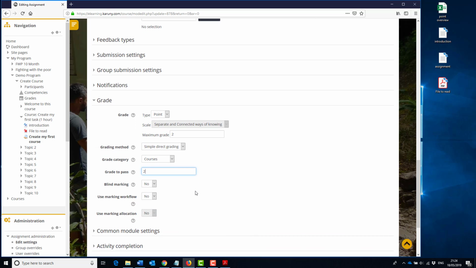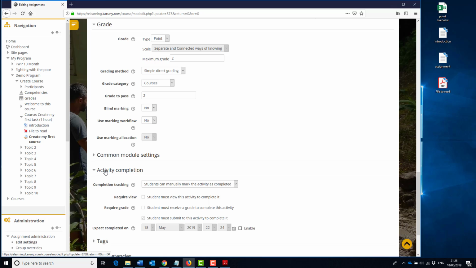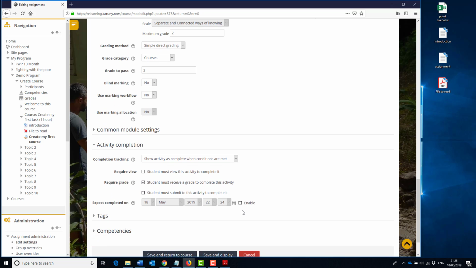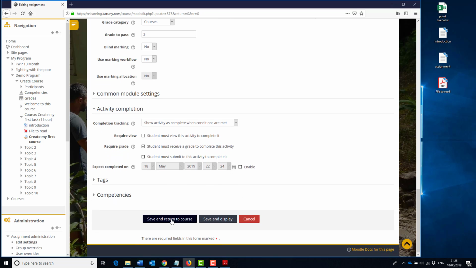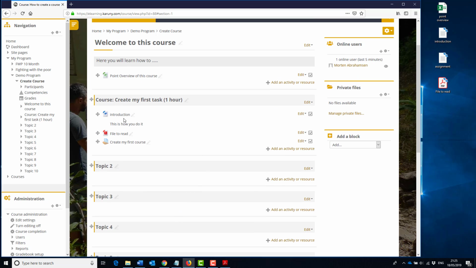Blind marking, not important. There are some activity completion settings here. On the assignment, I think it's a good setting to have that show activity as completed when conditions are met. And then it will say student must receive a grade to complete this activity. That means that it will only count the points when the student has fulfilled the assignment and the teacher has corrected it. So now I am back and I can see here that I have the 3 files.